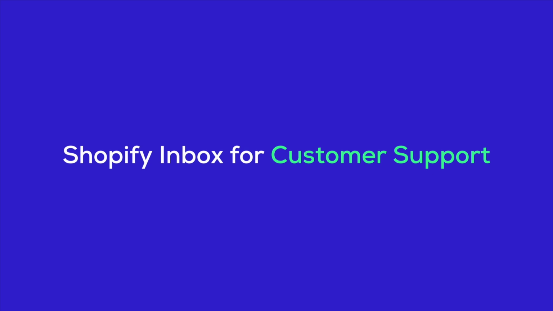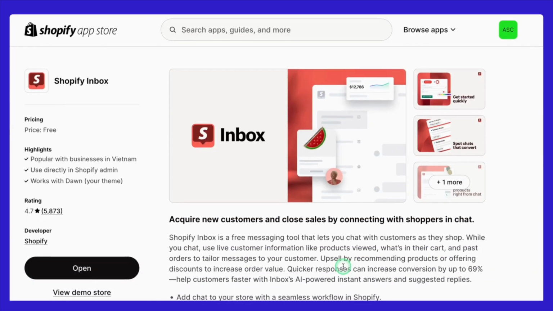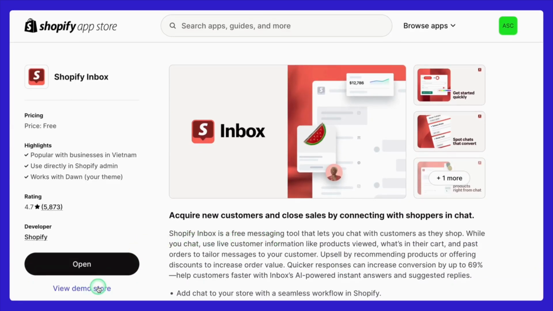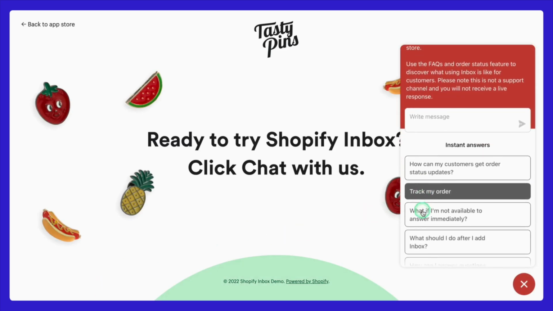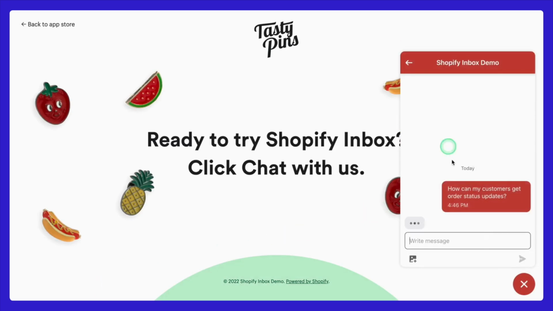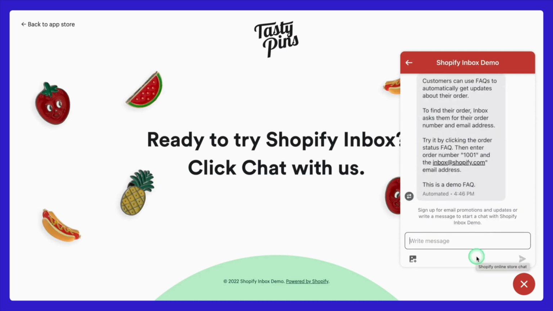4. Shopify Inbox for customer support. With Shopify Inbox, you can chat with customers in real time, answer their questions, and even close sales directly through the app. It's a fantastic way to build trust and increase conversions.